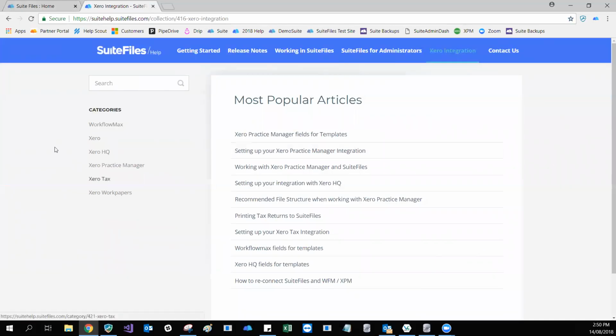And we're going to go into Xero Practice Manager, or you can actually see the most popular article here right at the top is Xero Practice Manager Fields for Templates. You could also search for this in the Help Center to find it. The article we want is Xero Practice Manager Fields for Templates. We're going to open up that article.